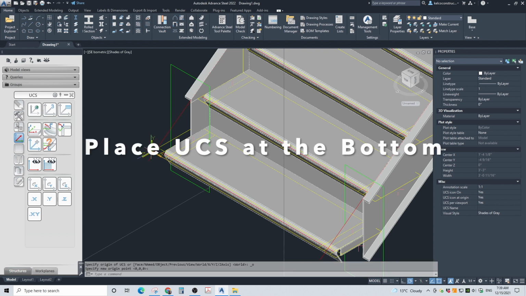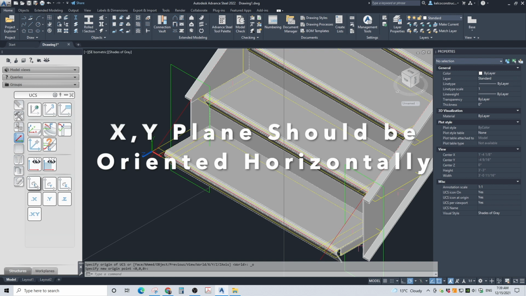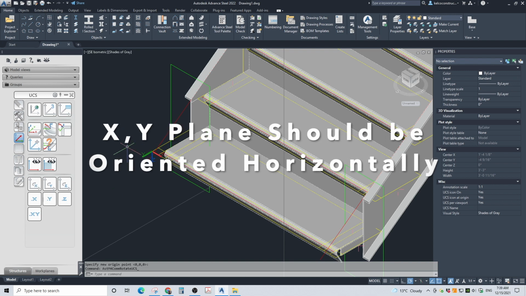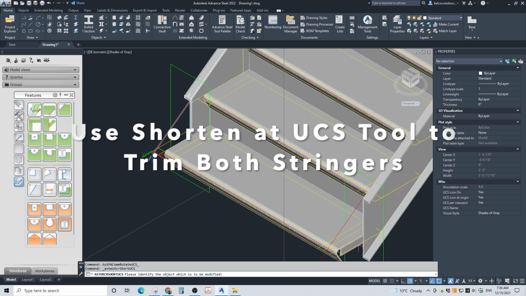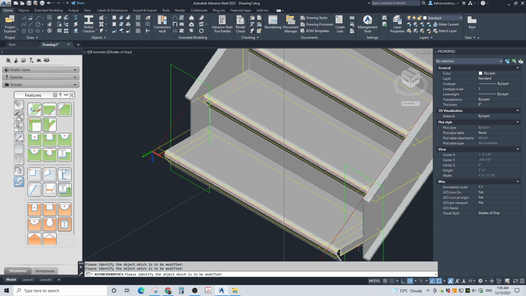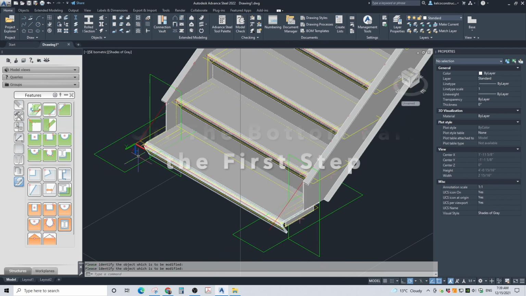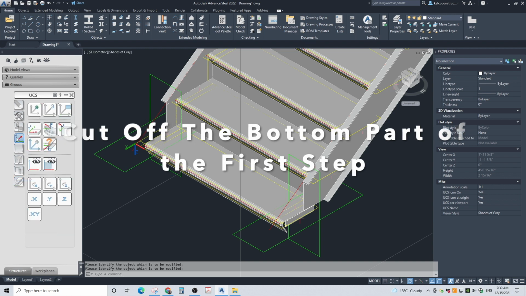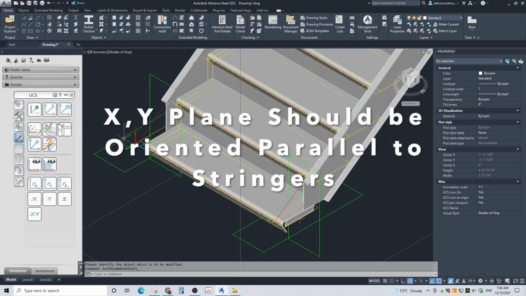Place UCS at the bottom. X, Y plane should be oriented horizontally. Use Shorten at UCS tool to trim both stringers. Cut off the bottom part of the first step. X, Y plane should be oriented parallel to stringers.